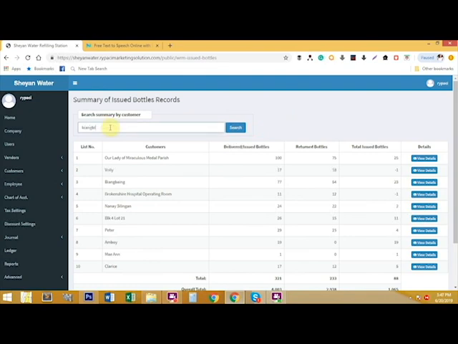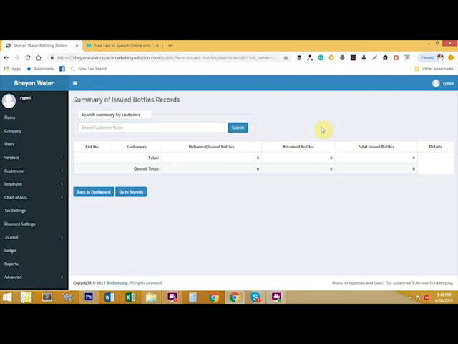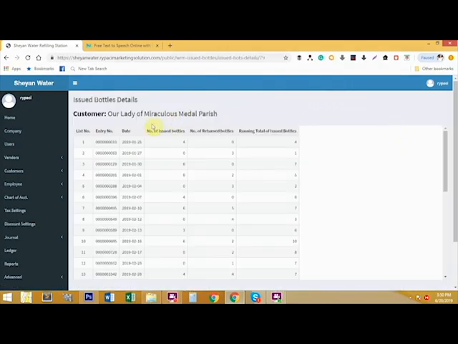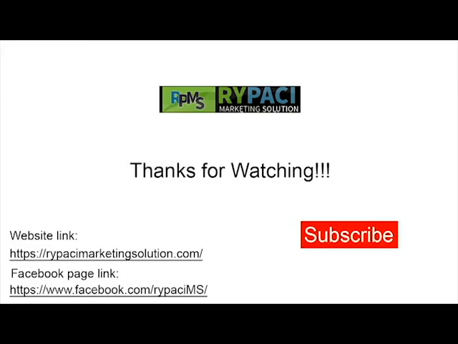For example, I will type a specific customer. We can observe that every piece of information is filtered out, or in other words categorized, which is very efficient and useful to the user who wants to see the total issued and returned bottles of their customer. It also provides the exact date of when the transaction took place, by simply clicking the View Details option.